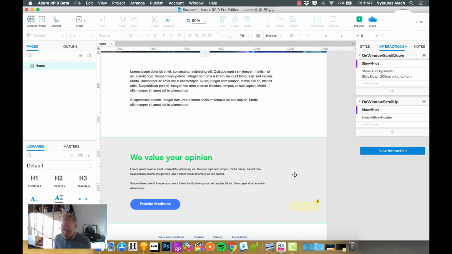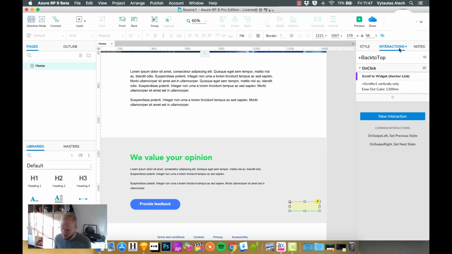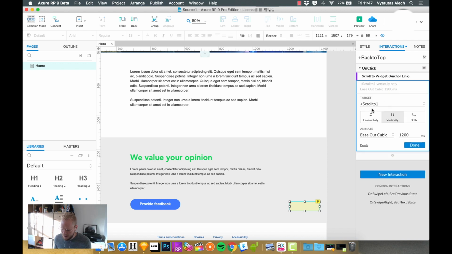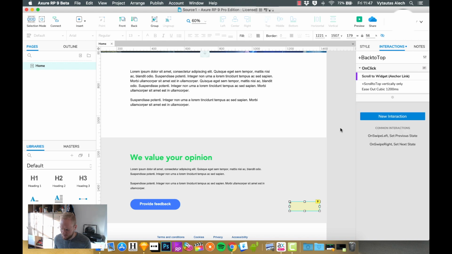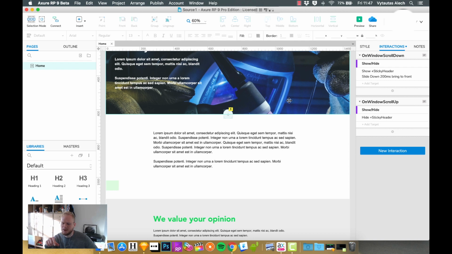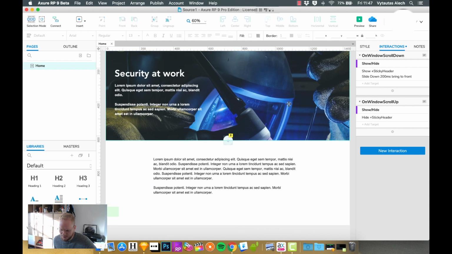Now I would go back to that trigger back to top and then edit the scroll to top, vertically, ease out cubic. That's all totally fine. The issue is that it's not visible. And what we want to add next is a statement that, let's say, if the user scrolls down, then it appears. If they scroll up, it disappears. We already have similar behavior. So let's say if everything is deselected, as you can see, interactions appear on a page itself.